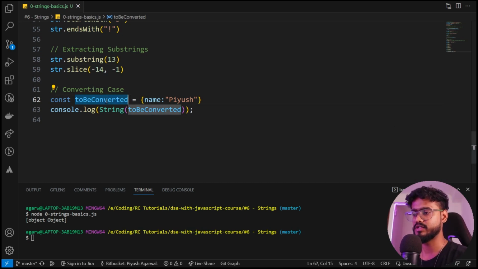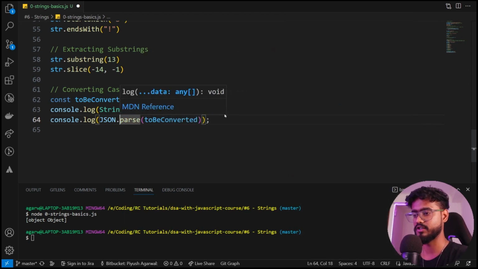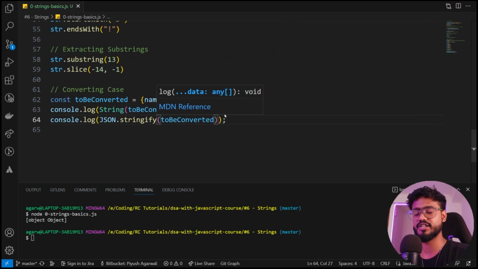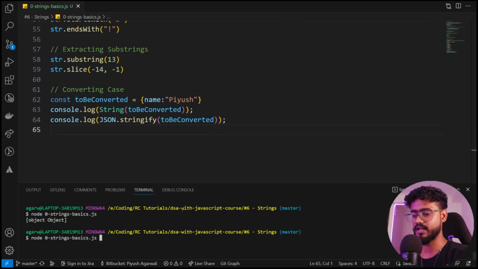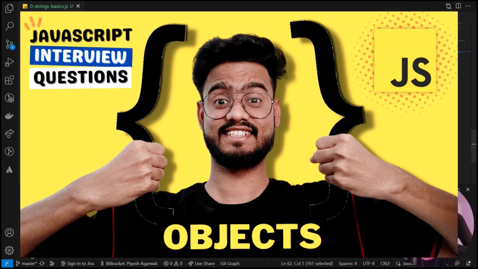To convert an object into a string, what we can do is say JSON.parse, not JSON.parse, it should be JSON.stringify. Parse is to convert a string back to the object. So if I run this, you're gonna see this got converted into a string now. And if we want to convert it back, we can just wrap it inside of JSON.parse, and this string will be converted back to the original object. If you want to know more about objects and how objects work in JavaScript, I've created a complete video on objects and discussed a lot of such interview questions in that particular video.